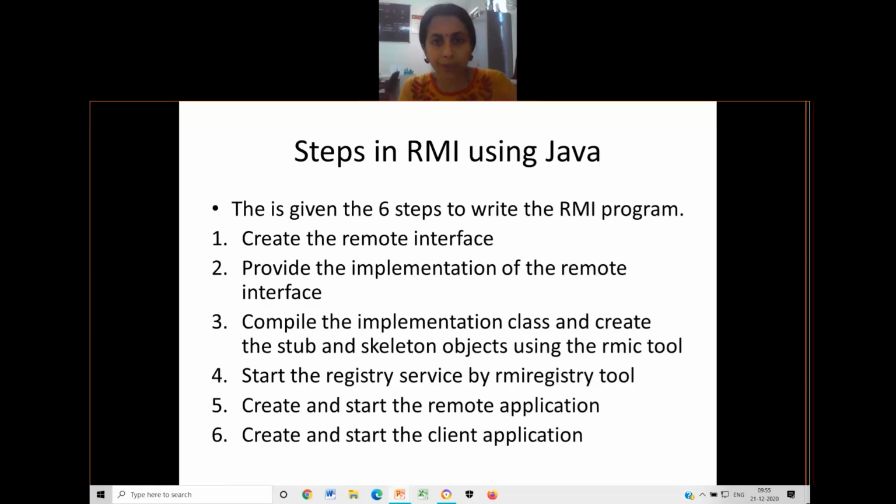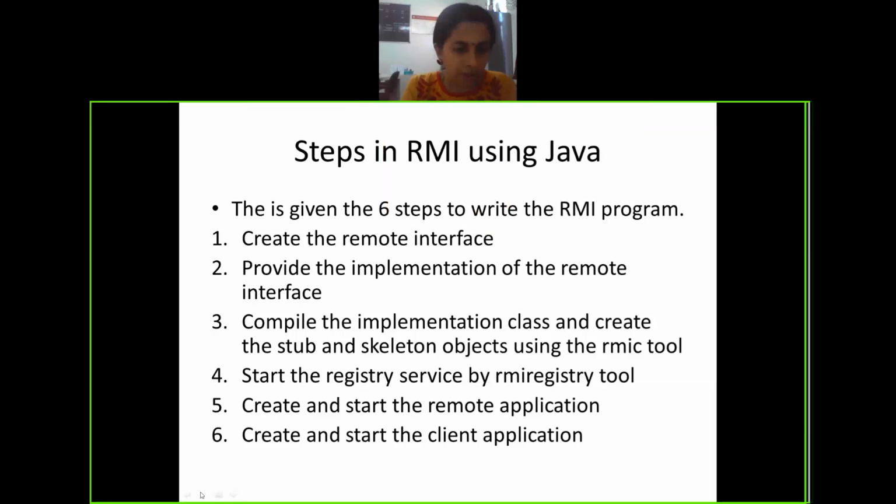I'm not getting the pointer, just 1 minute. I'll share it again.